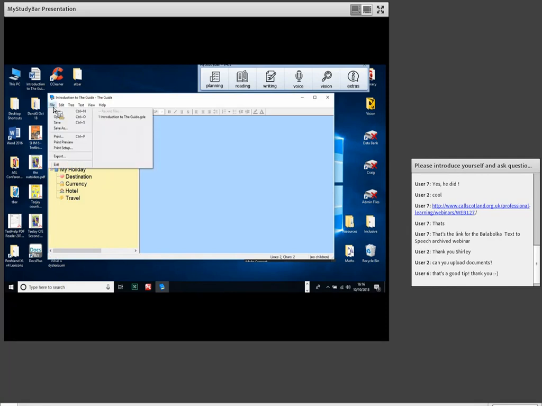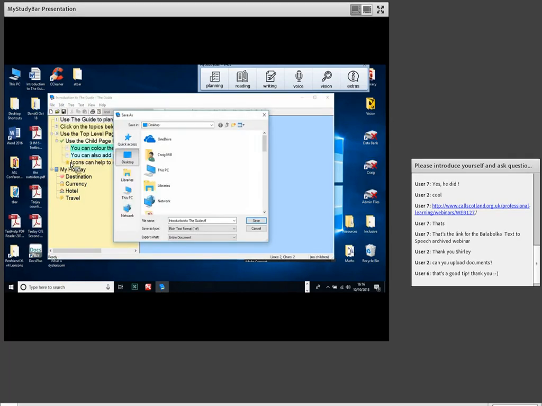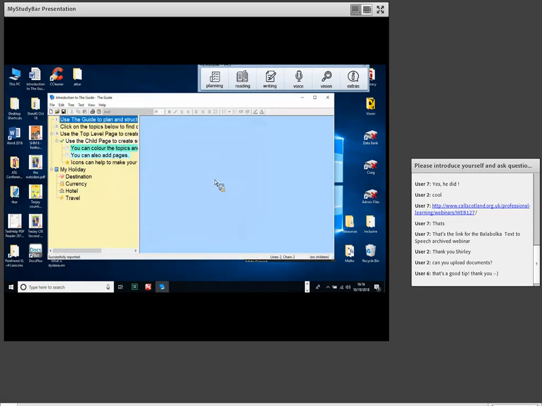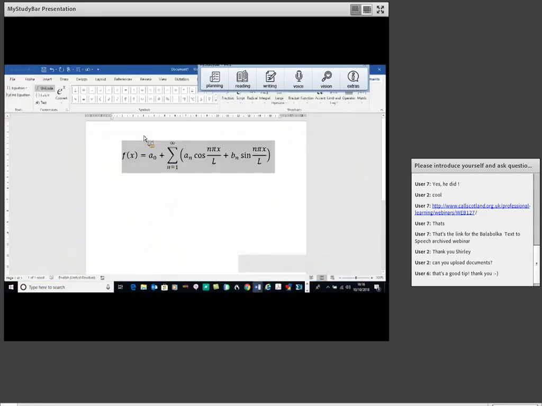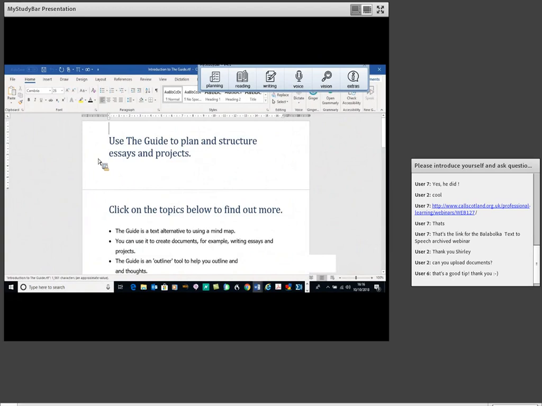But the great thing about the plan is, once you've got those ideas down, if we go to File and Export, I'm going to export this as a Word document. Well, it saves it as an RTF file. I'll save to my desktop, and I'll say Yes. And we'll close this down now. And here's the RTF that I saved it as.